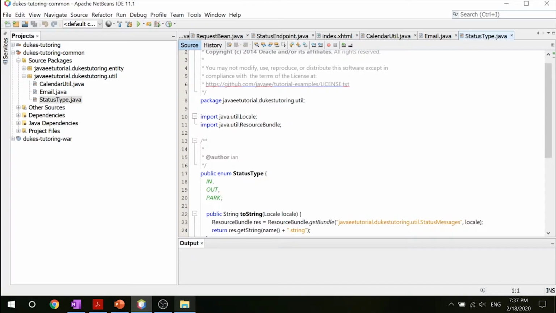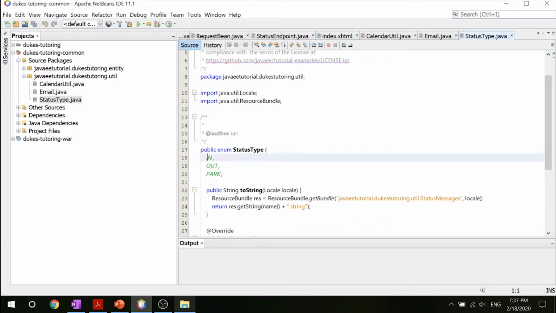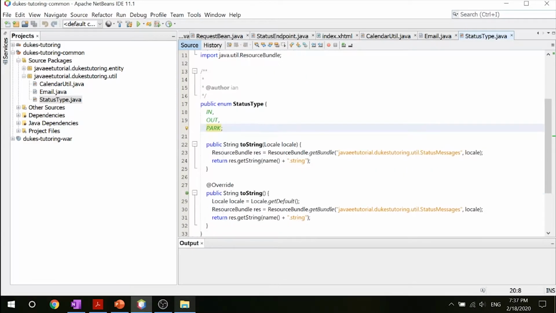Then there's the StatusType.java. This is an enumerated type defining the different statuses that a student can have. Possible values are, for example, in, out, and park. StatusType is used throughout the application, including in the status entry entity and throughout the main interface. StatusType also defines a toString method that returns a localized translation of the status based on the locale. You can see over here our toString.